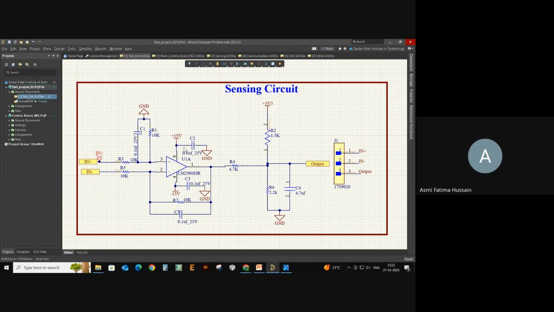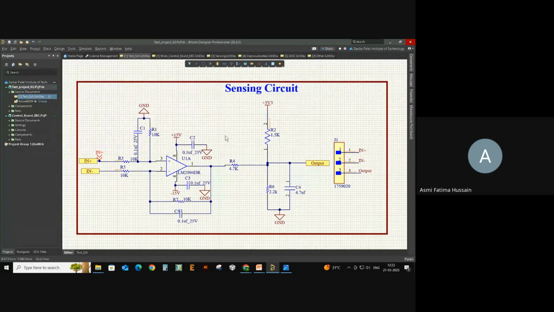Sir, am I audible? Yes. Sir, across multiple sheets, when you are making references, how is it implemented on a single PCB?